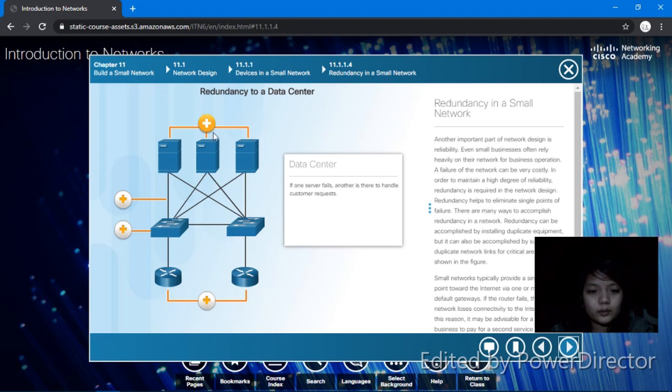Redundancy in a small network. Data center: if one server fails, another is there to handle customer requests. So, for example, if this one failed, these two will still handle the customer requests. The links: if the link to one switch fails, the link to the second switch is still available. For example, if this one is not available or has failed, it has different links connected here.